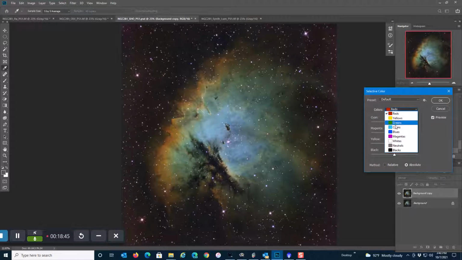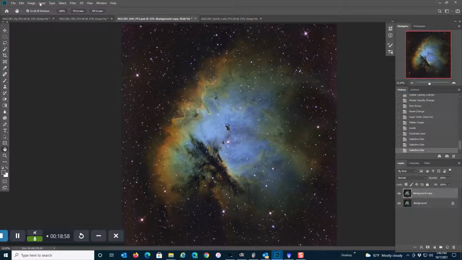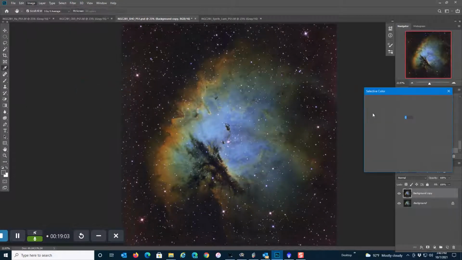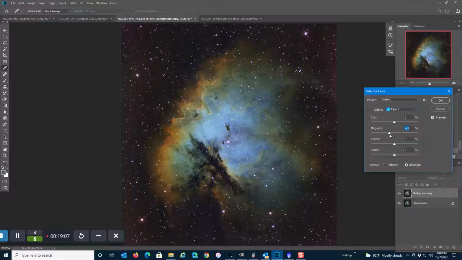and I'll work on the cyan. Now this next step is optional, but I use it sometimes because I think it helps. I click on the cyan channel and just do a minus 1, and then yellow minus 100, click OK, and then Image, Adjustments, one last Selective Color. Work on the cyan channel again, and magenta goes to minus 25, and yellow minus 100, and then I click OK.